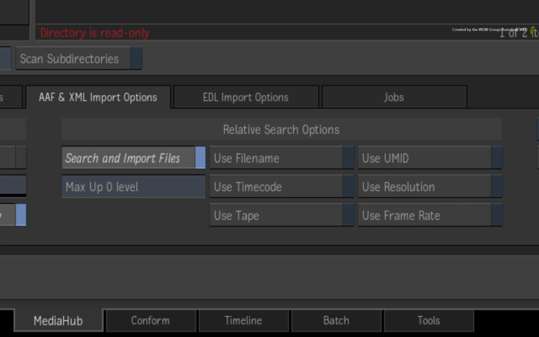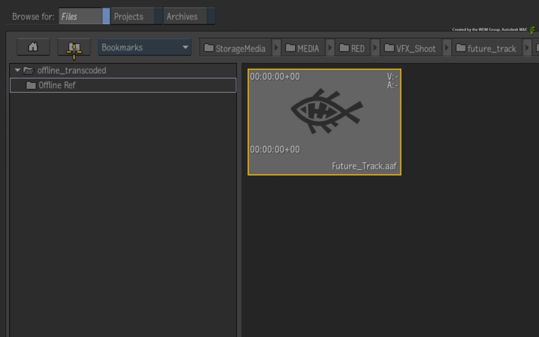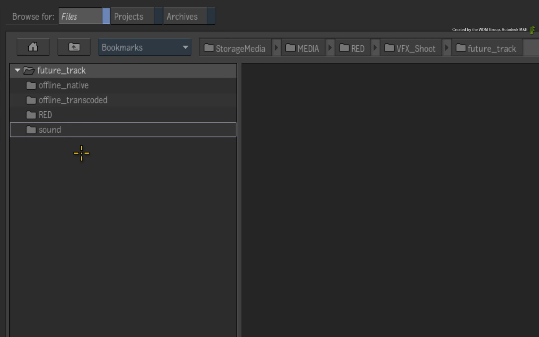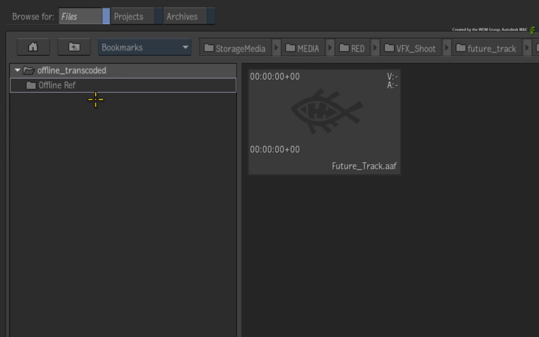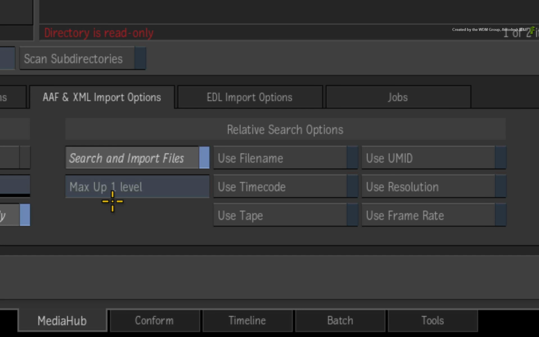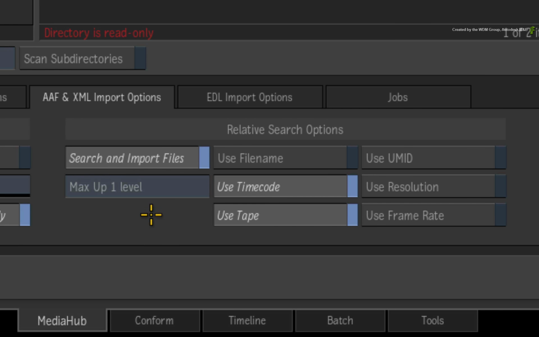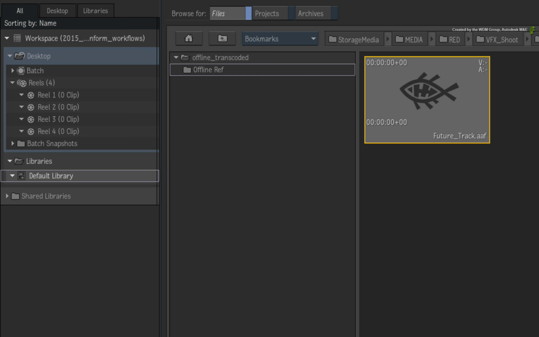So when I search for the media, Flame needs to step one directory level up and search all the directories and subdirectories from that point. This will include the directory with all the Red media. Now thinking back to the original metadata in the AAF, the tape name and timecodes were the same. However, the file location, file name, and file type were different. So in terms of a search and match criteria, enable tape name and source timecode. Finally, drag the AAF into the library.